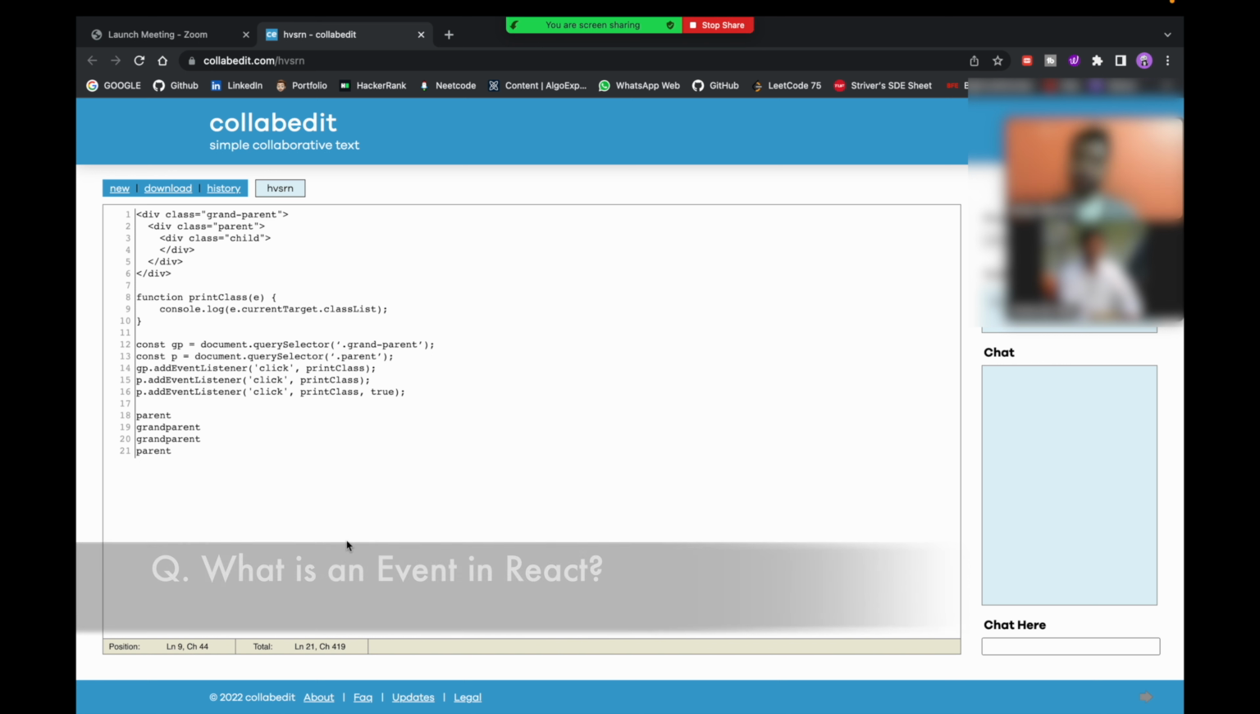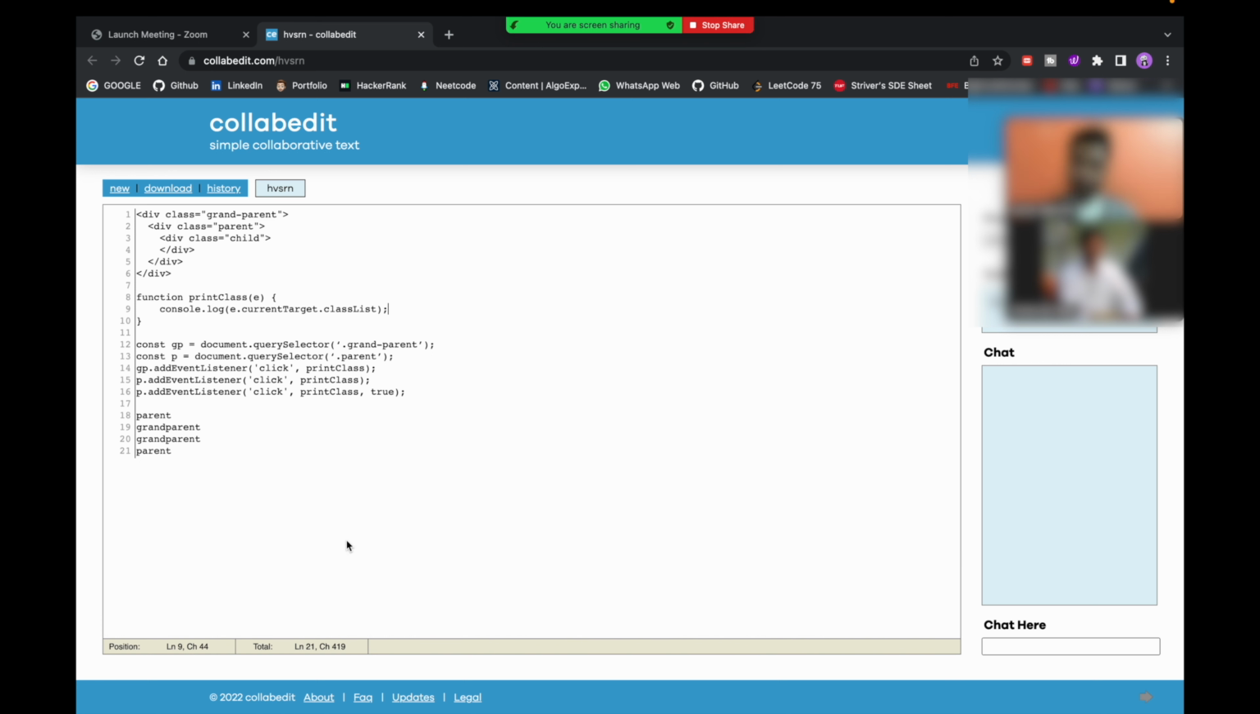An event is an action that a user or system may trigger, such as pressing a key, a mouse click, etc. React events are named using camel case rather than lowercase as in HTML. With JSX, you pass a function as the event handler rather than a string as in HTML.